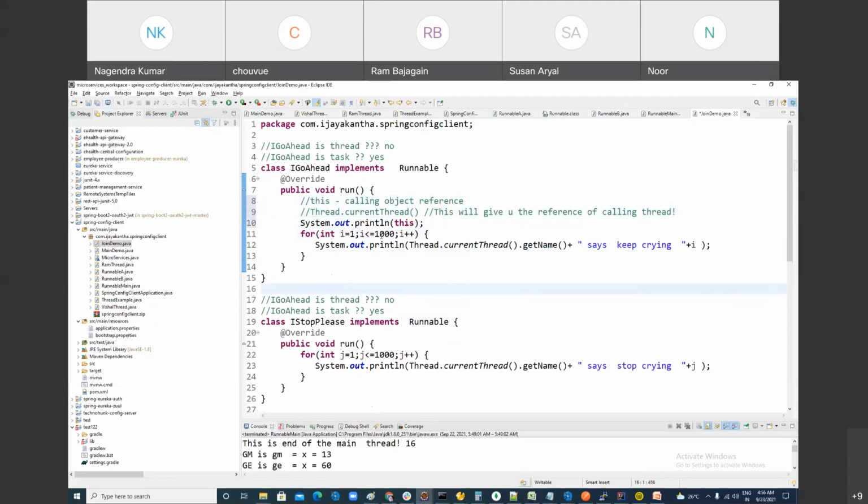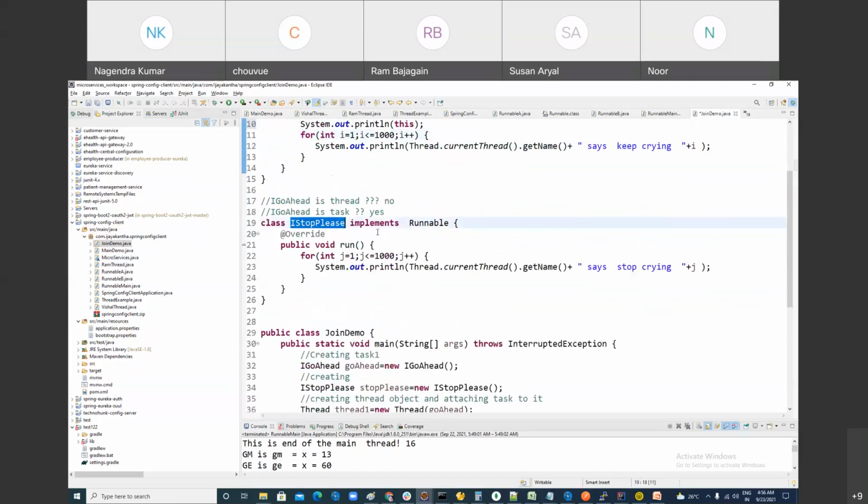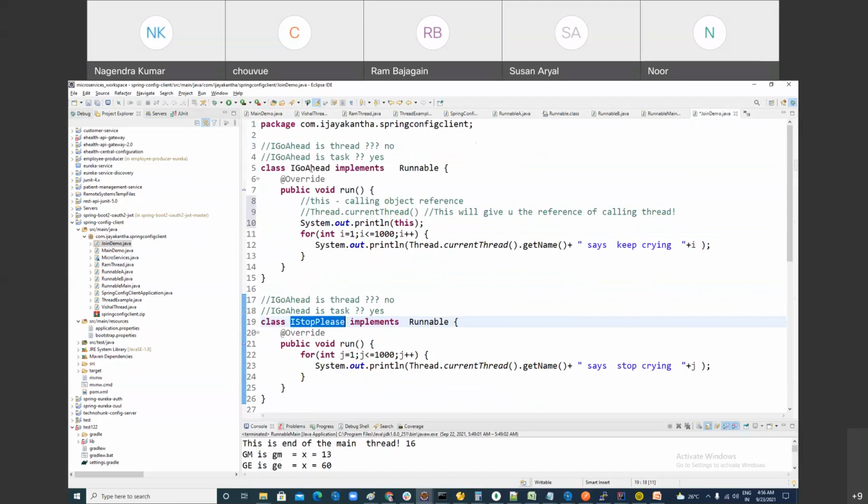This is going to print how many times? 1,000 times. It's saying keep crying. And the other one says stop please, saying to the thread stop crying this time. Both are just examples of a thread or task. I would say these are runnable tasks, because this task is created by the runnable interface.